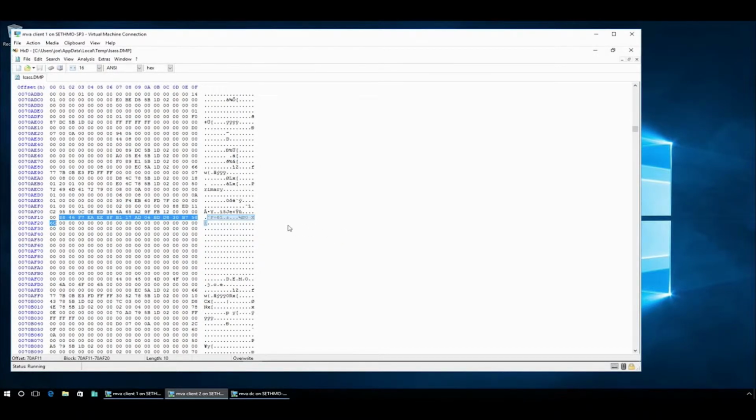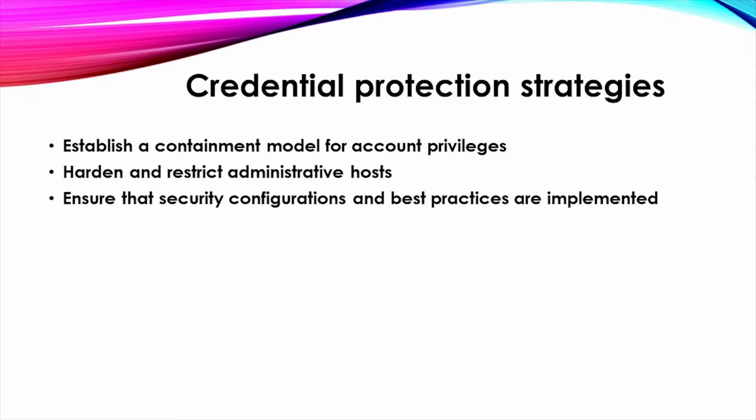Because if I were an attacker on the system, or I had installed some attacking tools or some malware and got administrative access, I could have dumped LSAS's memory and gotten Joe's password hash, which now makes Joe vulnerable to pass the hash attacks. And that's essentially, in a nutshell, credential protection strategies.